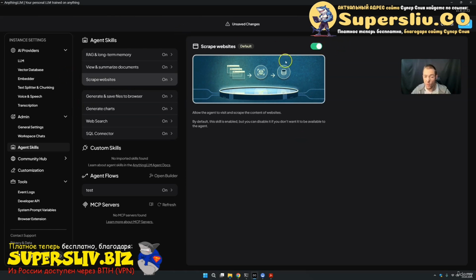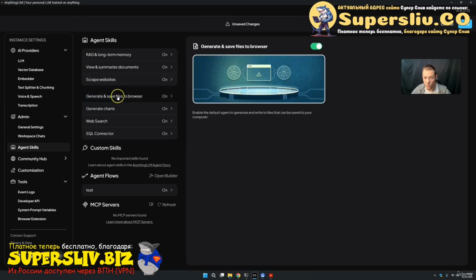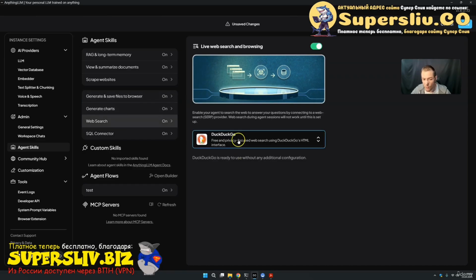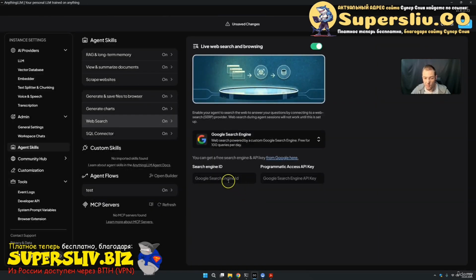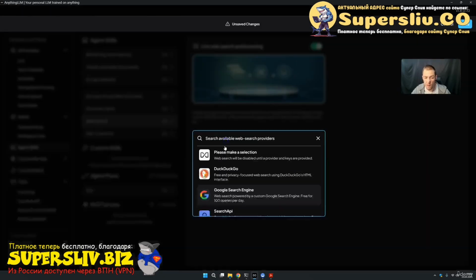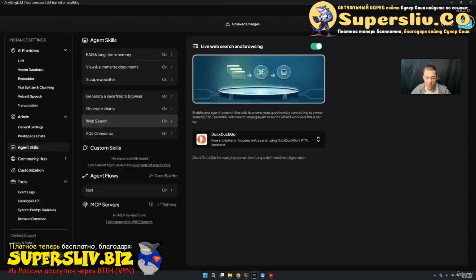And of course I show you how all of this looks in the interface. Then generate and save file to browser. I personally turn this off most of the time because this seems to bug from time to time. Generate charts and the web search. On the web search you can also use different things to browse the web. You can use for example the Google search engine, but here you need to type in an API key. 100 queries per day are for free and then you need to pay. If you want to have it every time for free, just use DuckDuckGo, which is also for free.